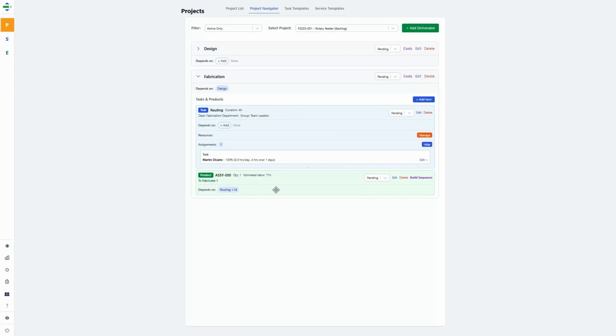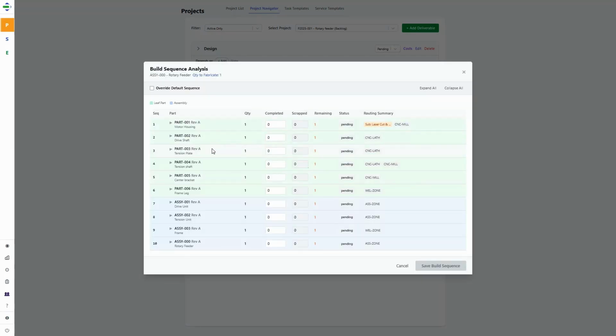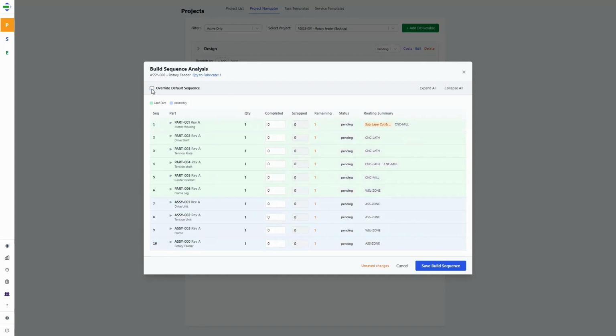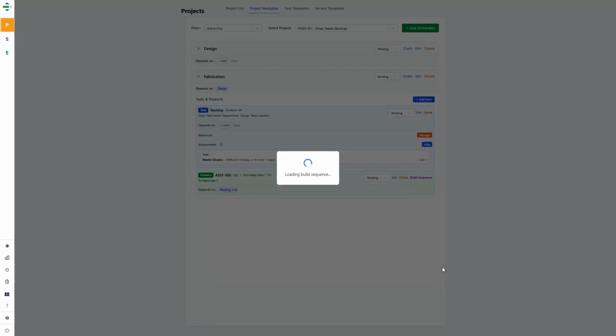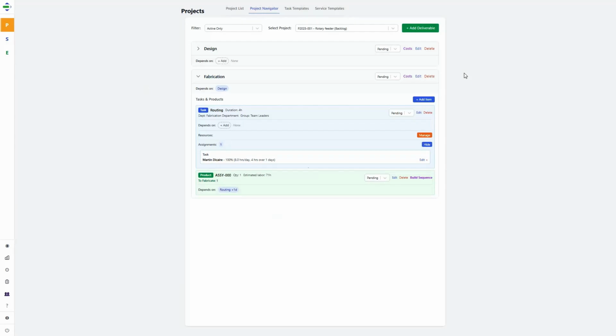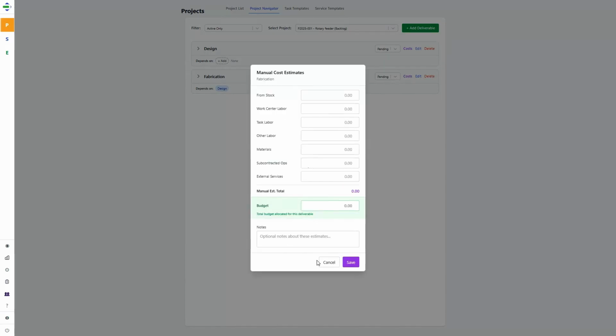Let's now review the build sequence for the assembly. The system auto-generates a build sequence: leaf parts first, then sub-assemblies, and finally the complete assemblies. You have the option to override this sequence if necessary. This time, we'll stick with the auto-generated sequence and save it. Excellent. We also have the option to enter manual cost estimates for each deliverable. Feel free to do so if required.